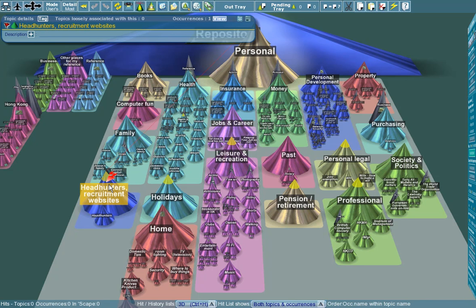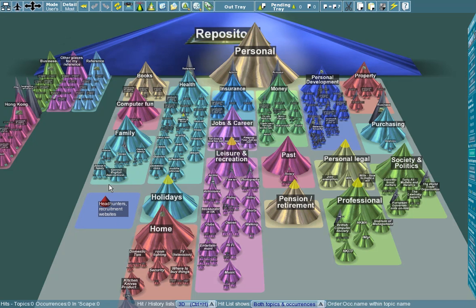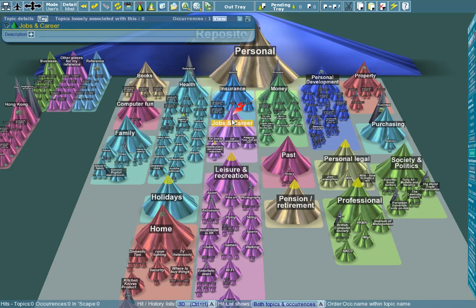So we put the mouse over headhunters and we press Alt-M for move. The topic with its associations is detached and ready for you to drop under a different parent. Drag it across to jobs and career and drop it, and the landscape immediately changes. Then we notice that our collected information, pension and retirement, really belongs under money, so we treat it the same way.